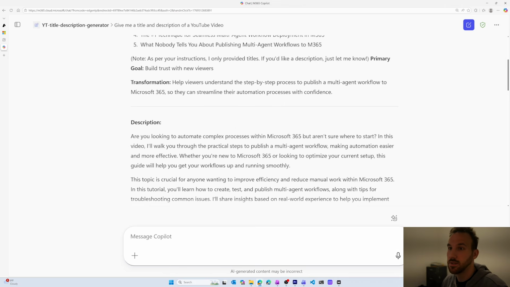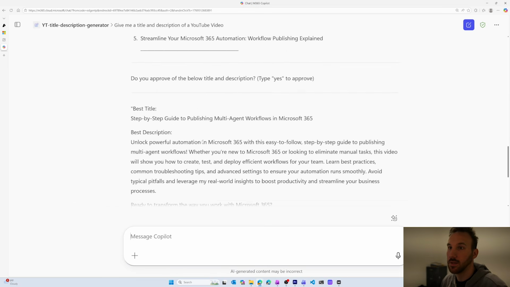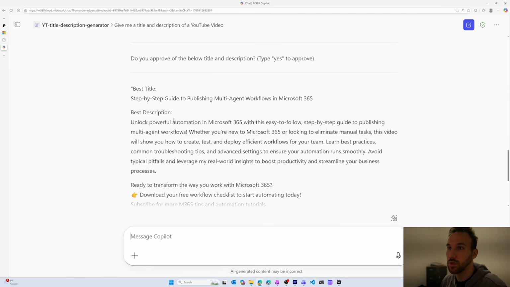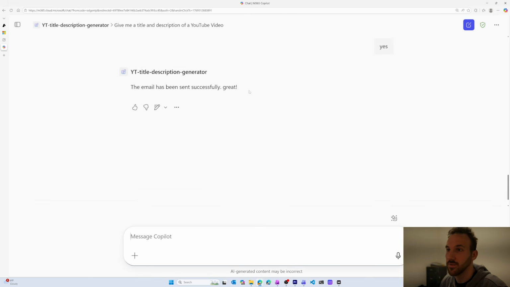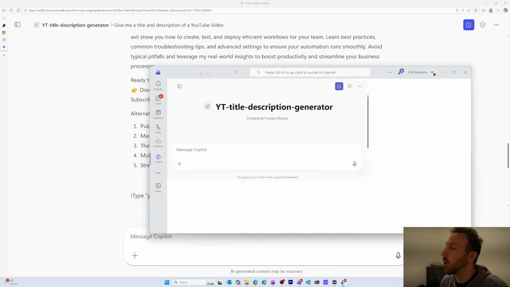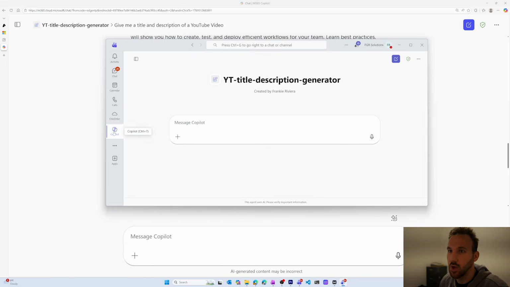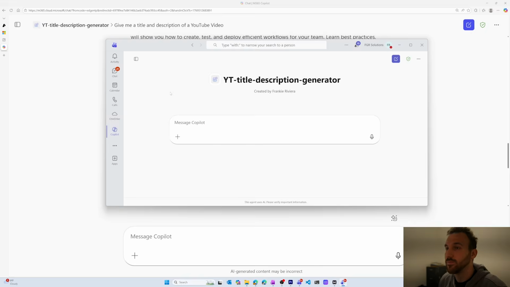I see some titles, descriptions, some keywords. I see a best title, best description, asking if I approve. I'll type yes. I get a response, the email has been sent successfully. So everything seems to be working for my workflow. If I want to see this in Microsoft Teams, I can open up Microsoft Teams, go to the Copilot section, and I'll see my list of agents because it's within the M365 Copilot that is within Teams here.